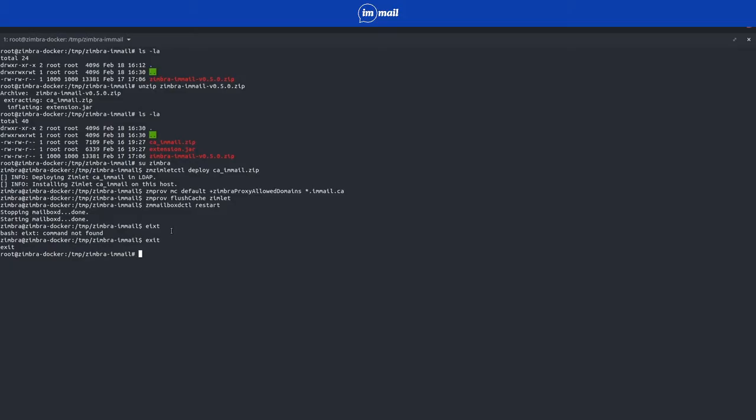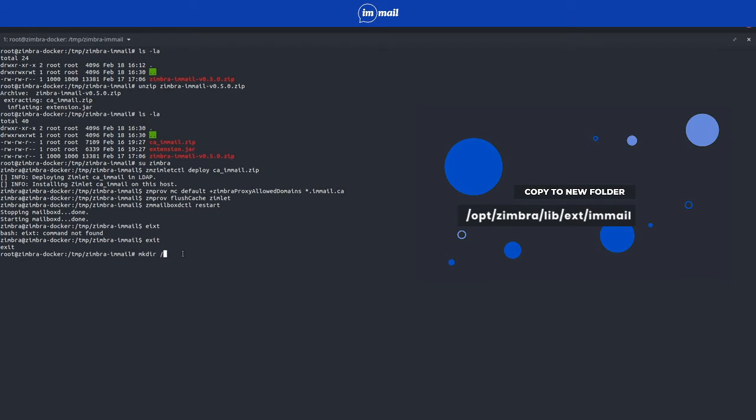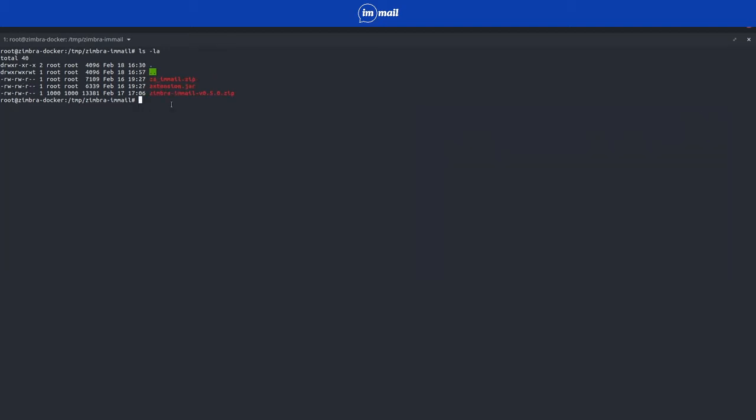First of all, you have to create a new folder inside the extension Zimbra folder. In my case, Zimbra is installed under the opt directory. I'm going to create a new directory under /zimbra/lib/ext/imail. Now let's copy the extension.jar file to the new folder.